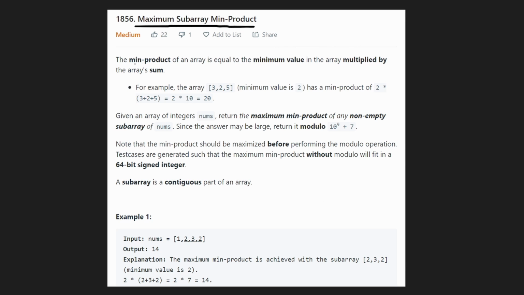So we're given a definition: a min product of an array is equal to the minimum value in that array multiplied by the sum of that array. So for example, the minimum value is 2 and the sum of the array is 10. So we're going to take 2 times 10, then that's going to be 20. And in this case, we're given an entire array and we want to find what the maximum min product is of any of those subarrays of the given array.